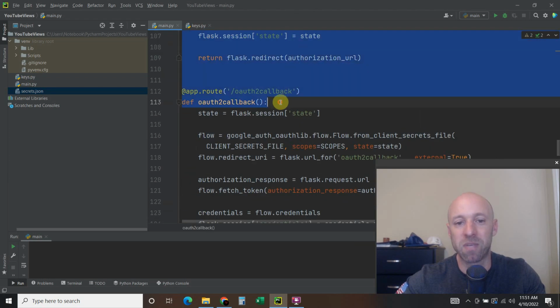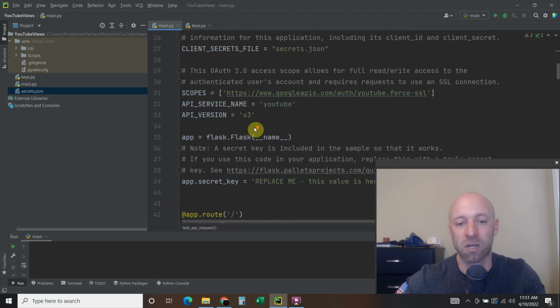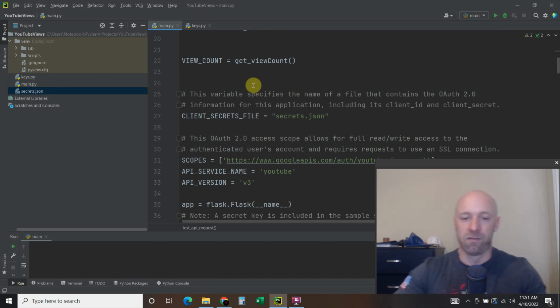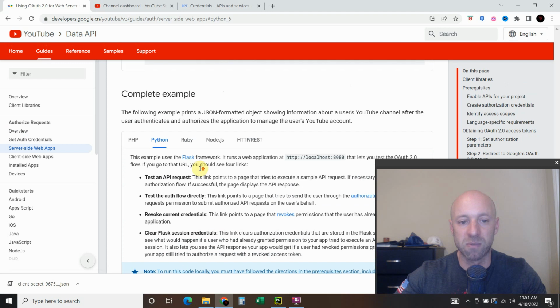Now, for the sake of me working with it, I deleted most of the comments that Google has, or else this would have been 100 lines. So do that yourself. So this is the code, and I'll leave a link in the description to this on how to do a complete example.